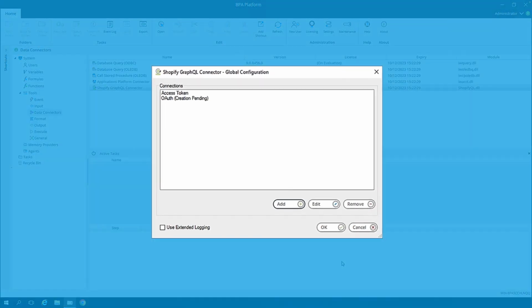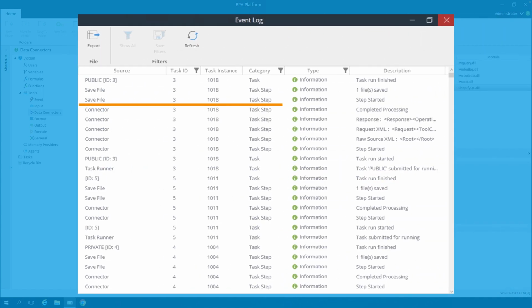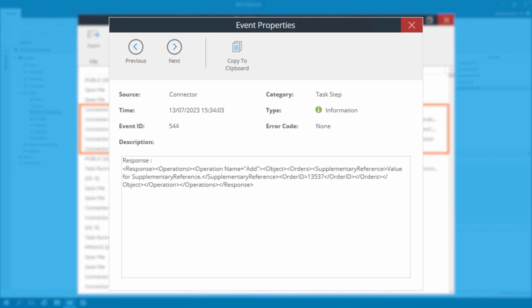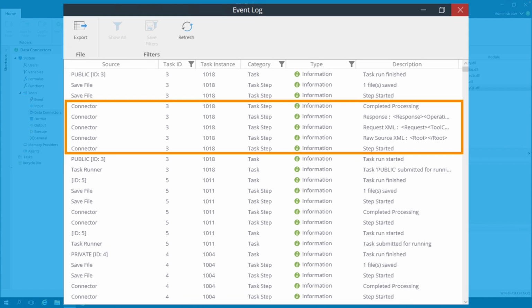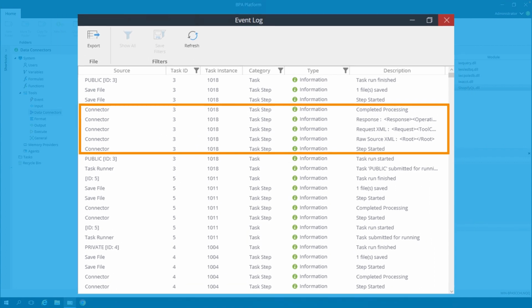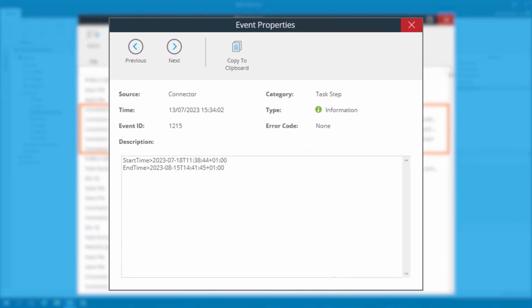In this window, we have the option to enable extended logging. Selecting this option exposes the full XML parsed between the connector and Shopify, which is valuable for debugging purposes. As this option will store potentially large amounts of data in the BPA platform event log, it is not recommended for normal operations. Without extended logging, the event log only contains start and end of transaction messages, plus any error messages encountered at runtime.